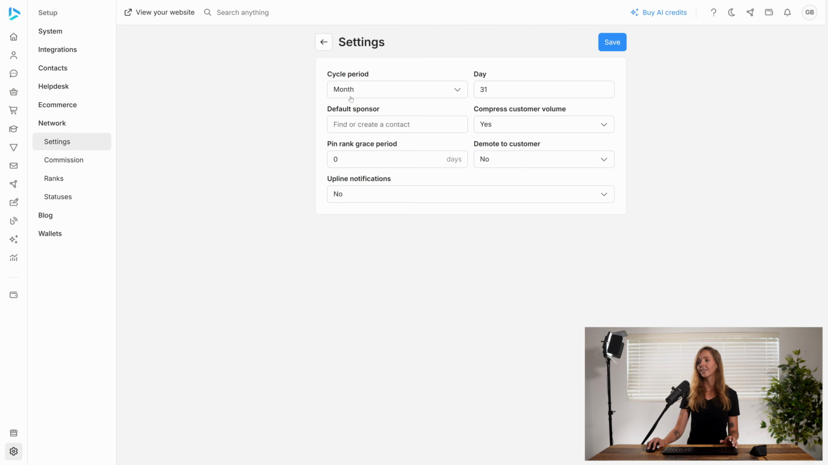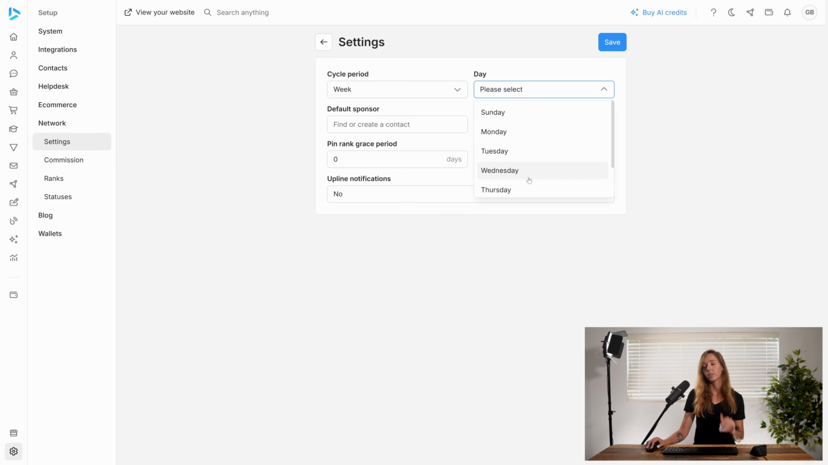So you'll be able to set the cycle period. You can choose a monthly type or a weekly type. If you choose the monthly type, you'll choose which day of the month you want it to be paid out on. If you select 31st, it will always pay out on the last day of the month. It doesn't matter if there's 28 days in the month, it will choose the 28th day to pay out on, for example. And if you choose a weekly type, you'll choose which day of the week you would like your users to be paid out on.